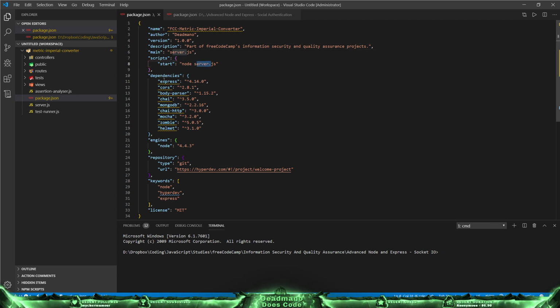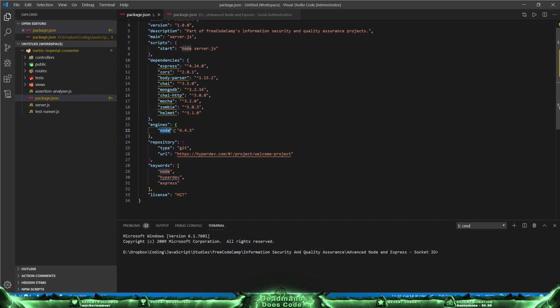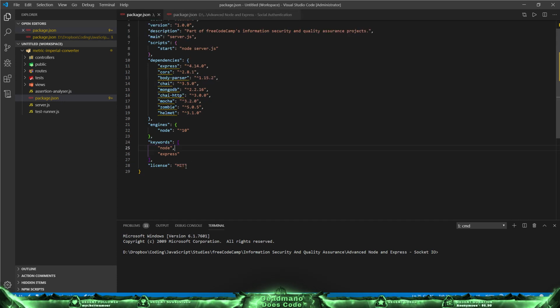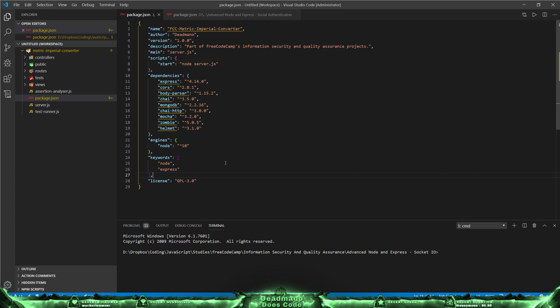Server.js, Node, server.js. Dependencies, we're going to update all of these to the latest versions. Engines, we're going to be using version 10 of Node. Repository, we don't have one, so I'm going to just remove that. Hyperdev doesn't exist, and then obviously the license, and that should be it. Cool.